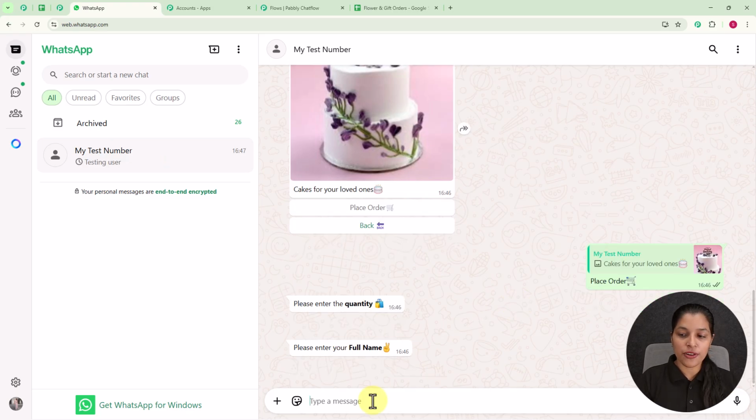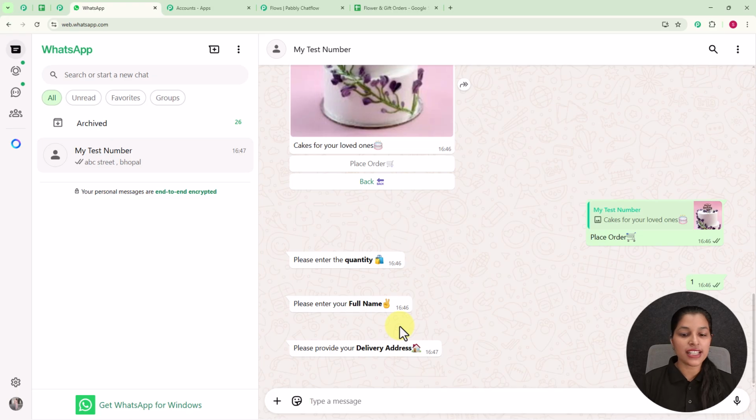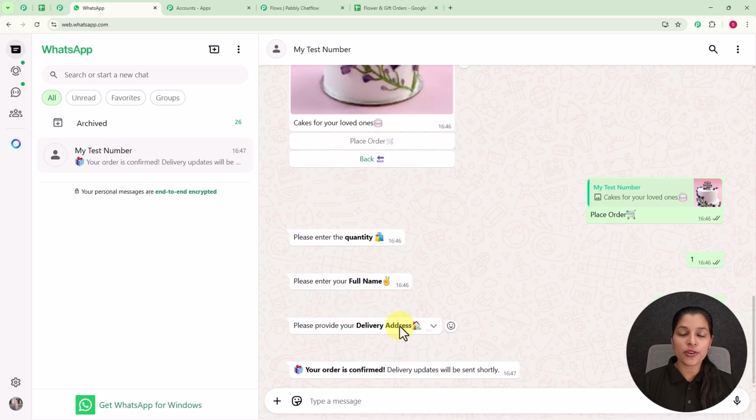Here I have provided my name also, and as I have provided the name, I am getting a message which is asking me to enter my delivery address. Now let's provide our delivery address here. I have provided my delivery address also, and as I have provided my delivery address, I am getting an order confirmation message which says your order is confirmed, delivery updates will be sent shortly.